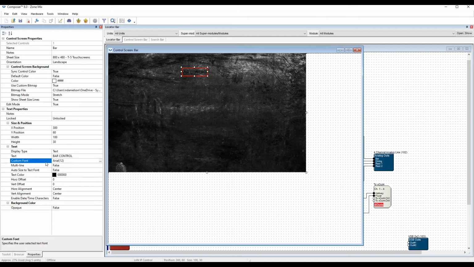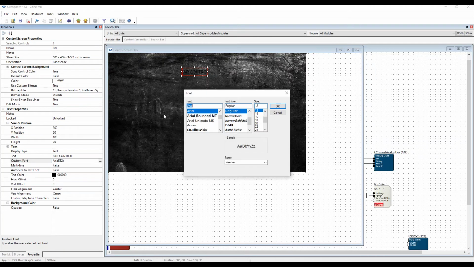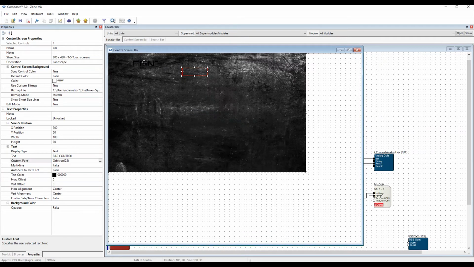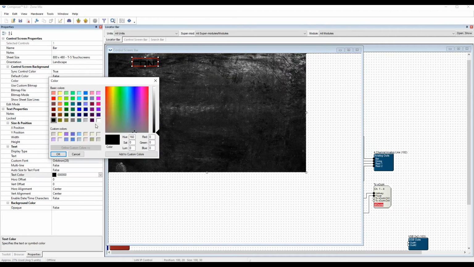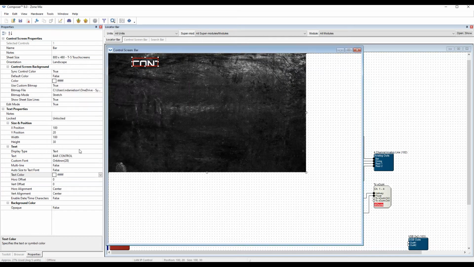So let's go into our custom font area here. I tend to use this Orbitron font. I just happen to like it. So, take your pick. We could do 28. Let's go bold. And now we have this. Let's make it white as well so we can see it on this dark background. There's our text color. And there we go. Now, of course, we need to resize it so we can actually see it, right?